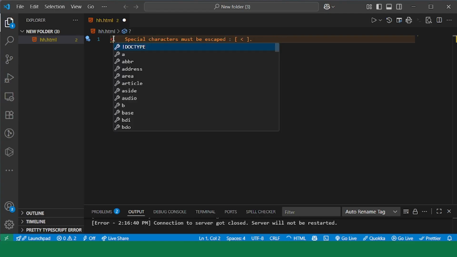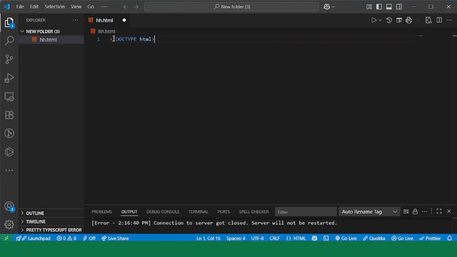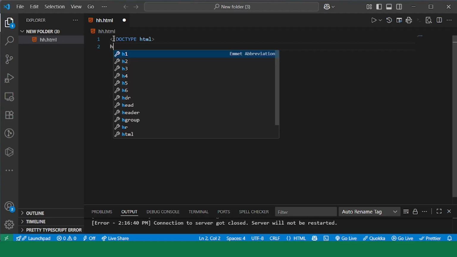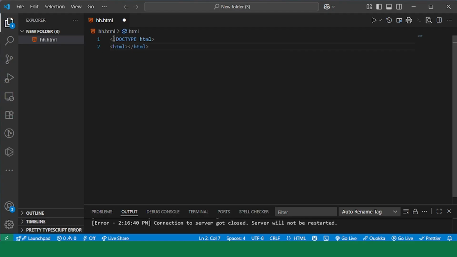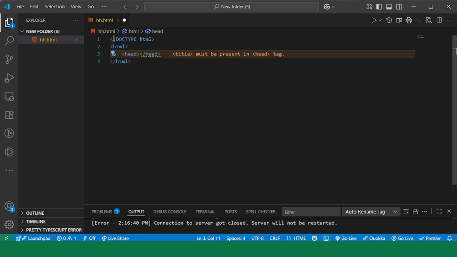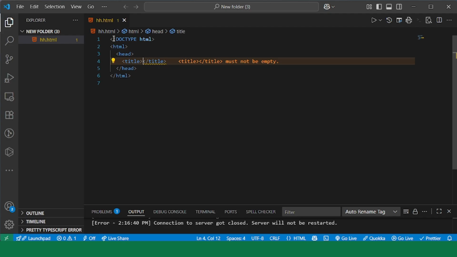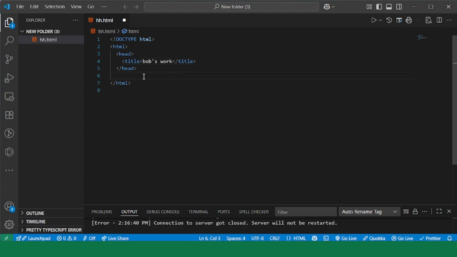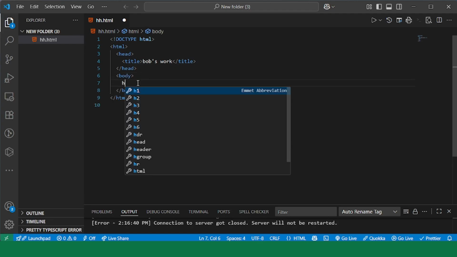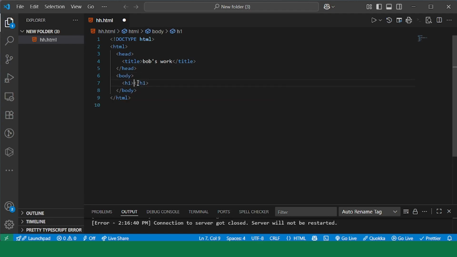Next, put your left-angled bracket, then click enter to select doctype HTML. Next is an HTML element. Then other elements follow. So type head, followed by our title element. You can put any title of your choice. I will use Bob's work. So now inside our body element, we would put in an h1 element. Inside the h1 element will be our first information that will appear in our browser.